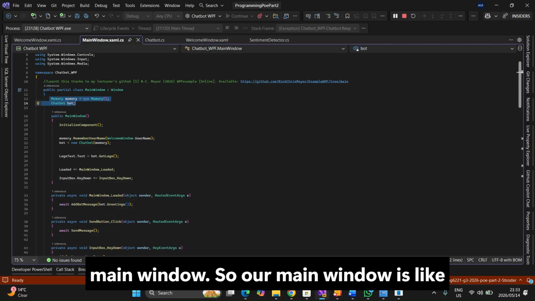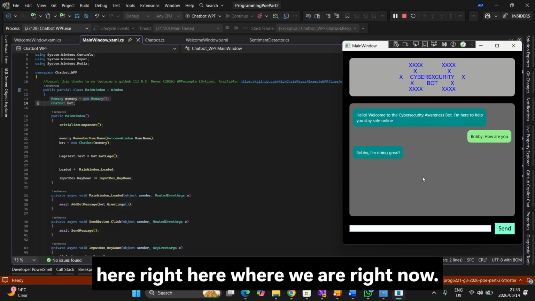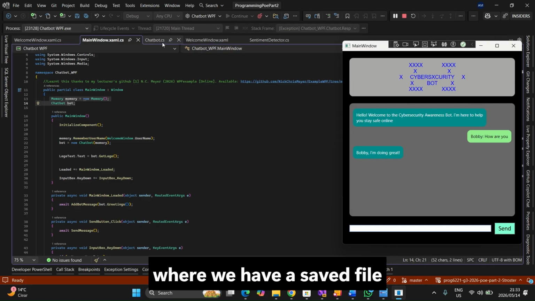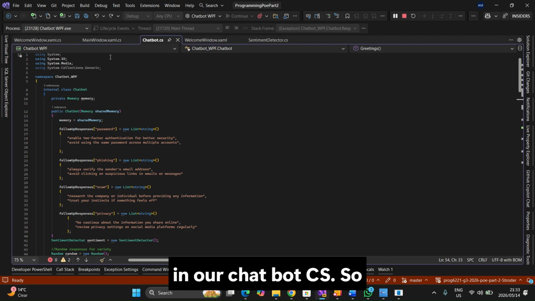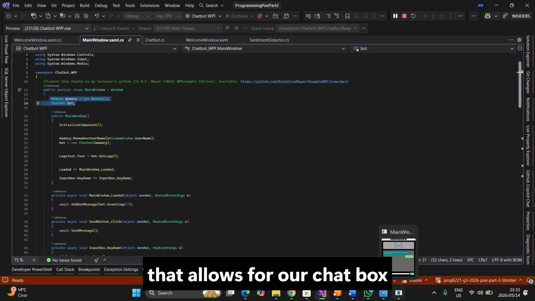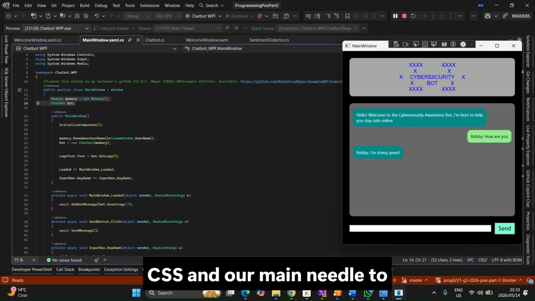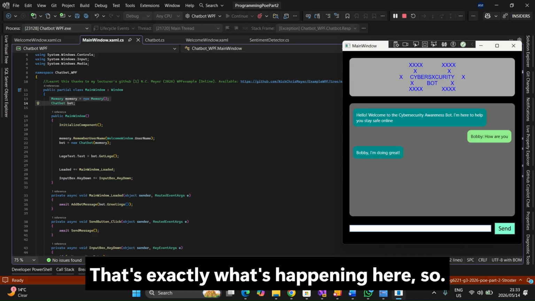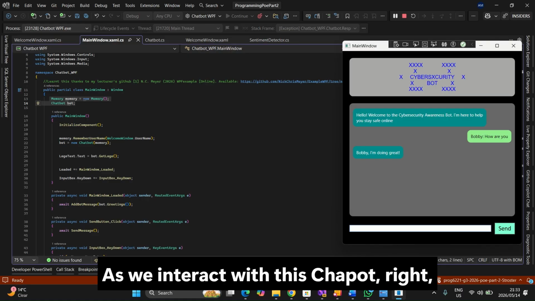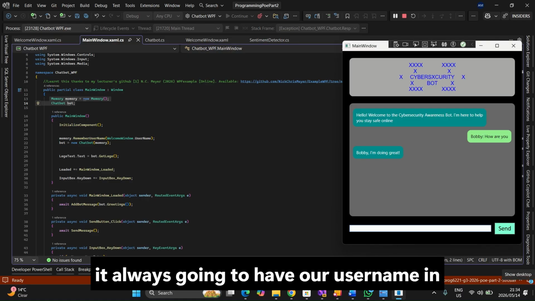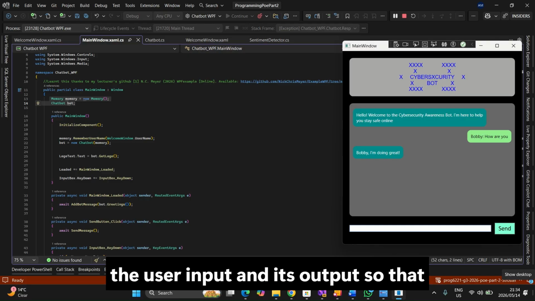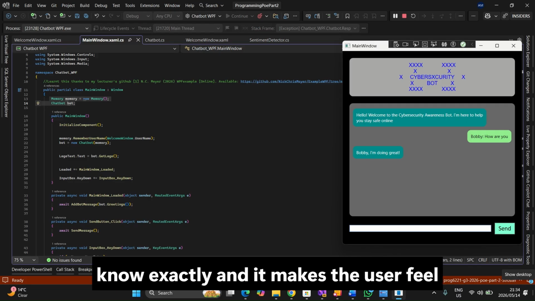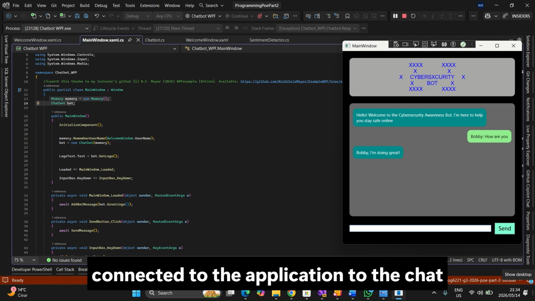Our main window is right here where we are right now. So that name is transferred here and then saved as well, where we have a saved file here in our chatbot CS. That allows our chatbot CS and our main window to have the same username functionality. That's exactly what's happening here. So as we interact with this chatbot, it's always going to have our username in the user input and its output. It makes the user feel connected to the application, to the chatbot.